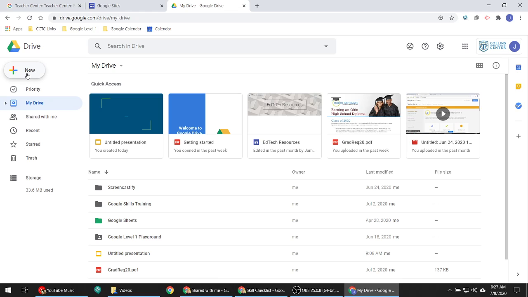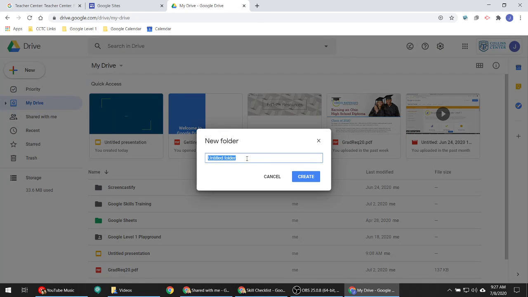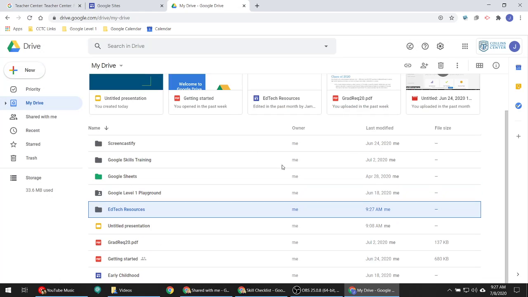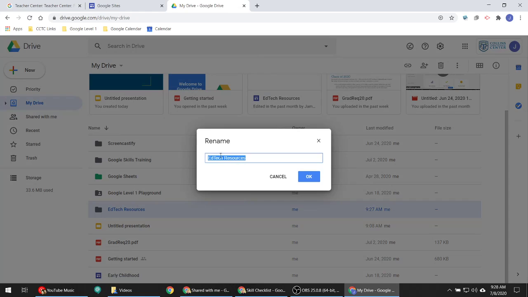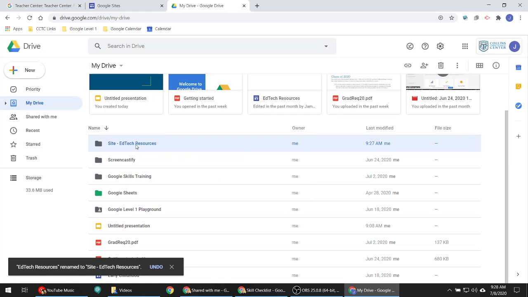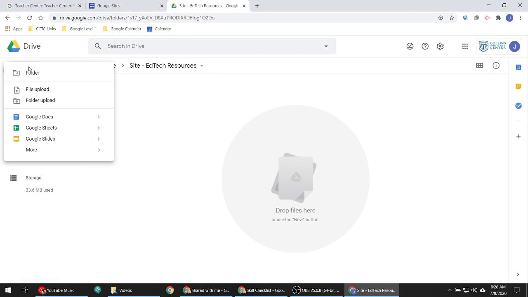So here is the new section. I would create a folder and just call it EdTech Resources. Just to clarify it in my mind, I'm going to add a label to it. This is the way I do it: Site, and then dash, and then there we go. That way, if I have multiple sites and I'm naming them that way, they'll all show up together in my drive. Just a thing I do. Click OK. We've got this folder, we'll open it, and we will create our new Google site.